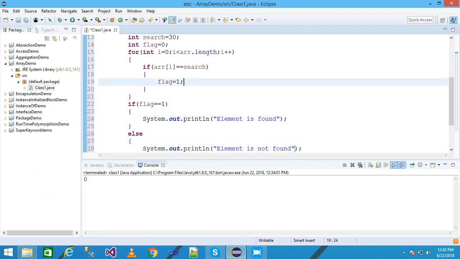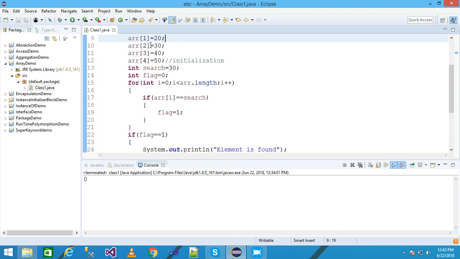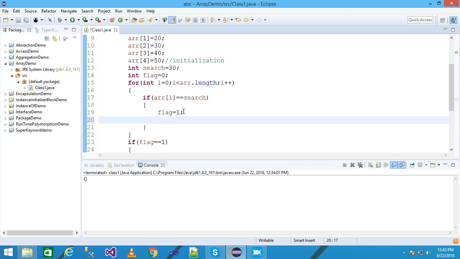Alright, look here, I am using the flag. We are in the second index position, and the value at the second index position is 30, and the value of search is also 30. The condition is true, so the value of flag is 1. When the value is matched, then I want to terminate the loop. For this, you simply write the break statement here, and the loop will be terminated if the value matches, otherwise it continues.